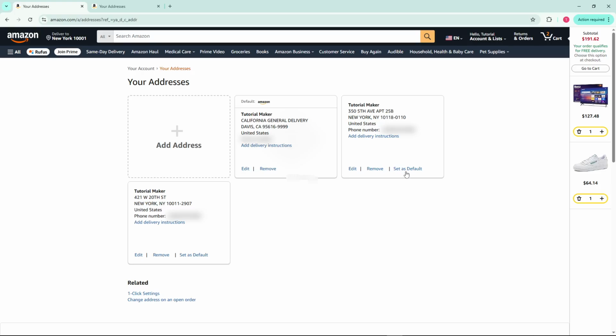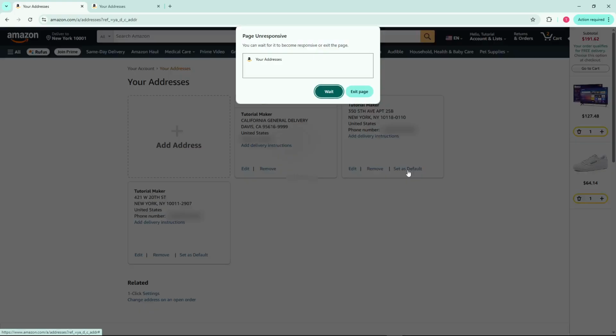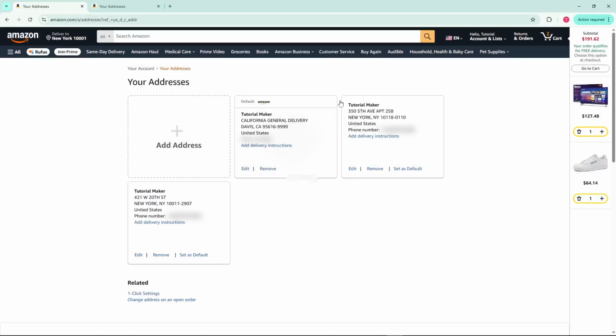Once you've found the address you prefer, you'll notice a button labeled Set as Default right next to it. Click this button, and Amazon will automatically update your settings so that all future orders default to this shipping address. This saves you time during checkout since you won't need to manually select this address each time you place an order.